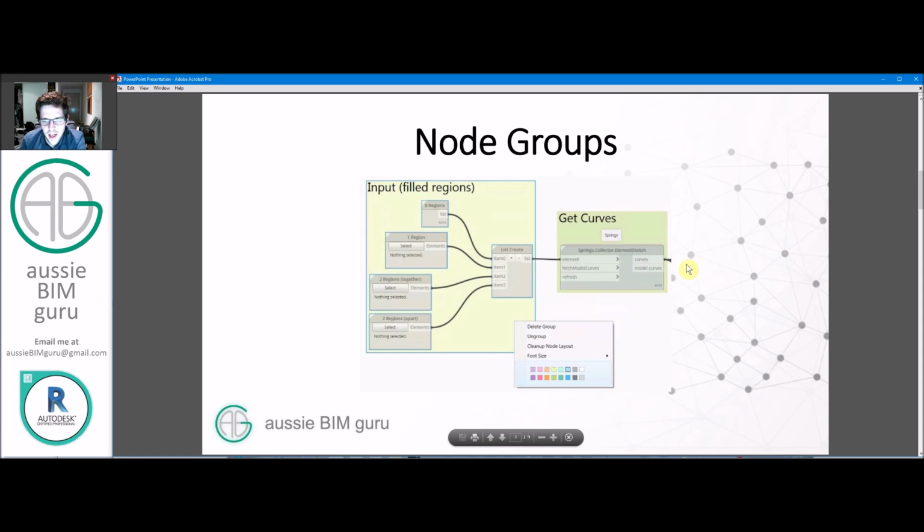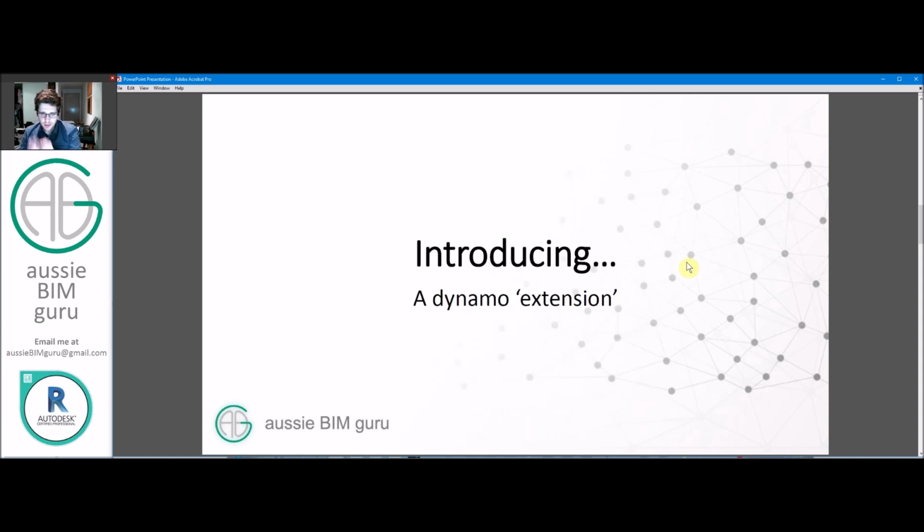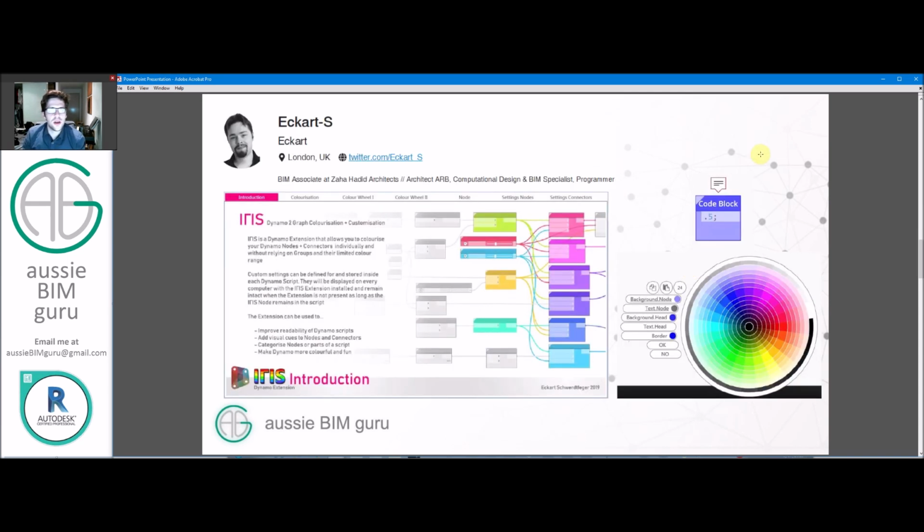But today we're going to be looking at a custom package, which is technically a Dynamo extension by this man here who works at Zaha Hadid in London. The package is called Iris. It basically gives you a color wheel which lets you recolorize all aspects of node blocks. So you can really change how people view your scripts and also how they follow data through your script as well, because you notice it also changes wire colors as well.